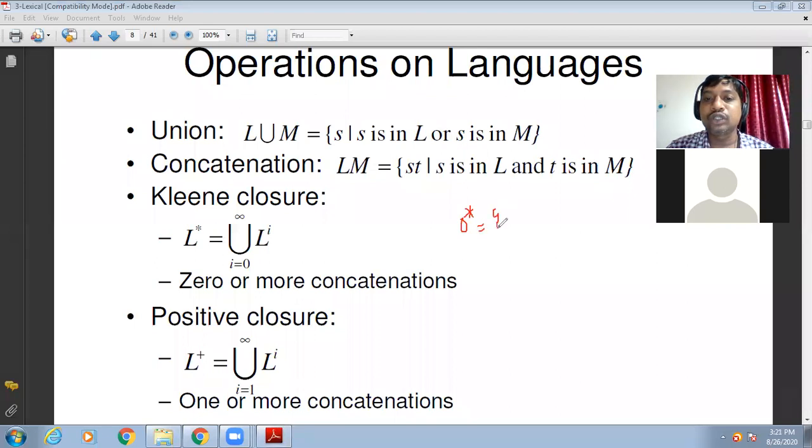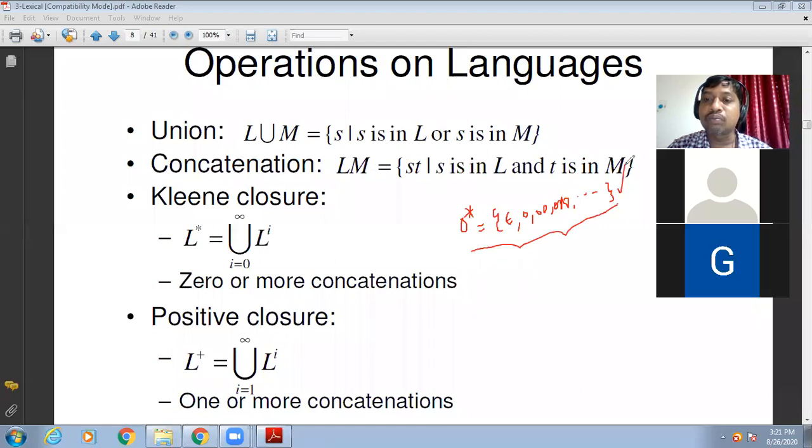So 0 to the power of star is nothing but 0 repetitions of 0, that is nothing but epsilon. One repetition of 0, you will get single 0. Two repetitions of 0, two zeros. Three repetitions, three zeros, and so on, up to infinite repetitions of 0. Okay, so this is what we call linear closure. Linear closure means 0 or more repetitions of a particular symbol or a particular expression. Then comes the positive closure.